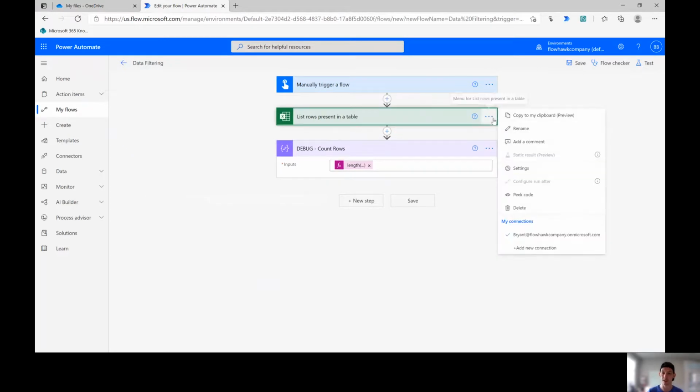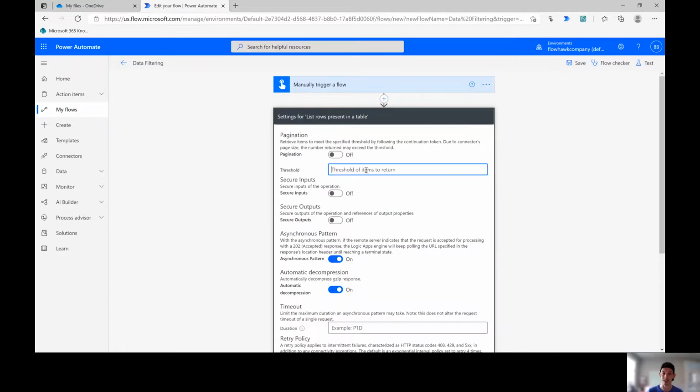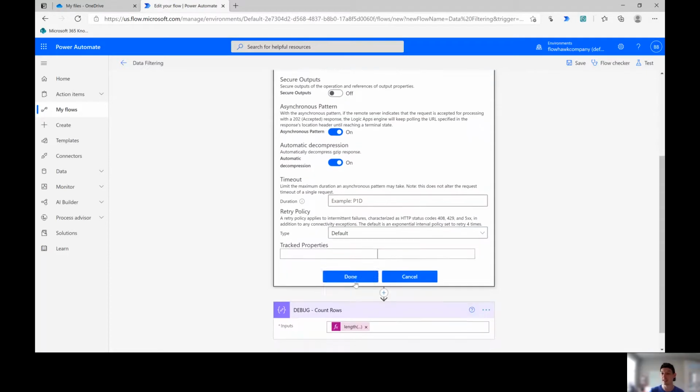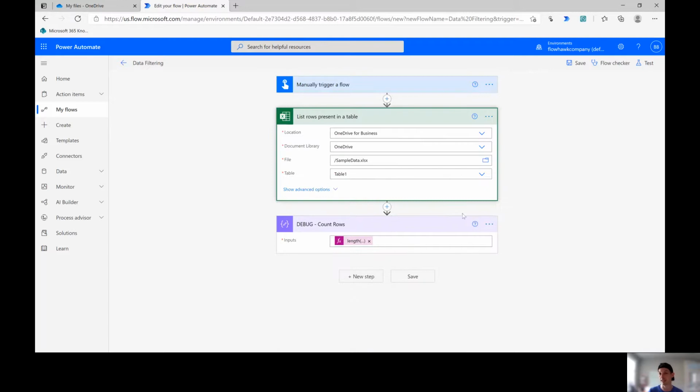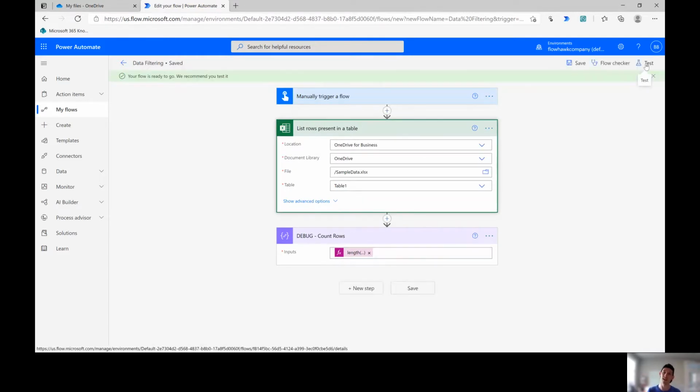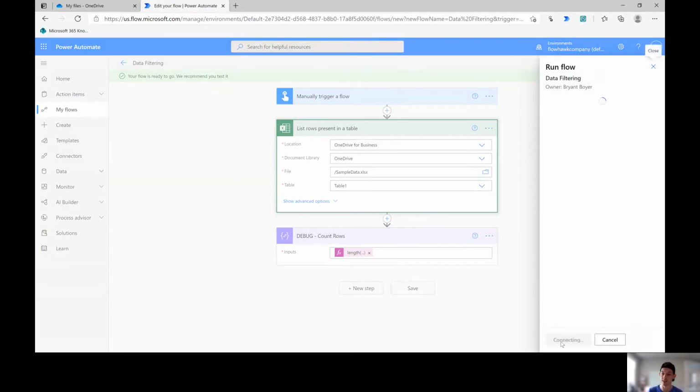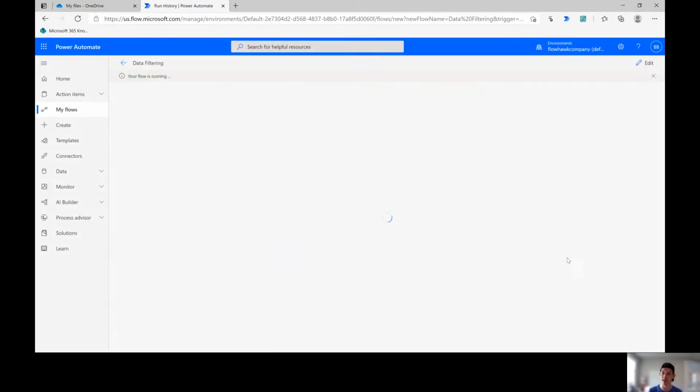The only way to get around it is hit the three dots, hit settings, change this to a threshold of 5,000, and you can turn pagination on. Now, I have not had much success getting more than 5,000 rows, but supposedly from what I've seen online, this method here should allow you to get things over 5,000. Just haven't seen it happen. But I'm sure there's folks on the other forums who can help you get more rows than 5,000 from your Excel sheet. So let's save that. Let's just test it and see where we're at there.